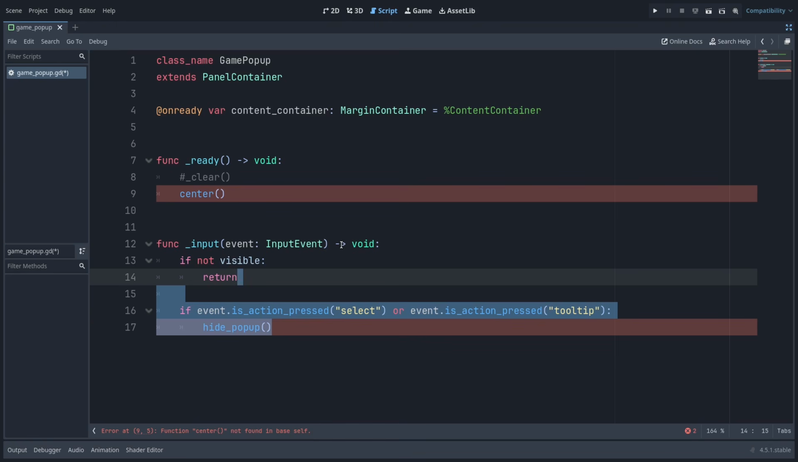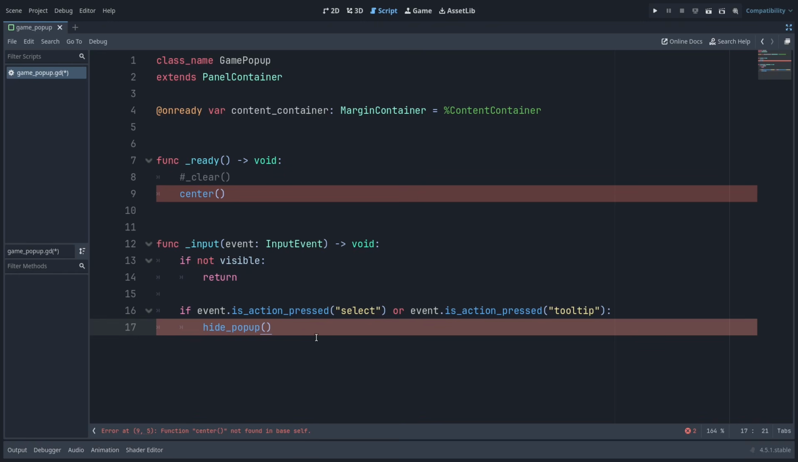So when we left click and the tooltip is visible, I immediately want it to hide, right? But also, if we press the tooltip button again, which is the right mouse button, it means that we sort of toggled it, so we want to hide it in this case too. Now, of course, we are yet to implement that hide pop-up method, but that's what we want to do when either of these actions happen.